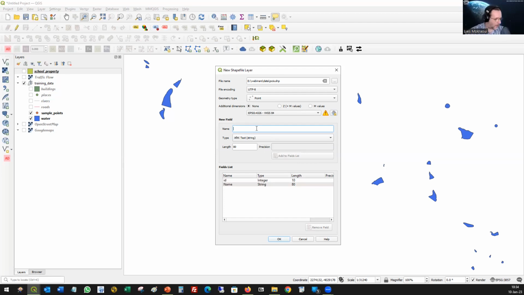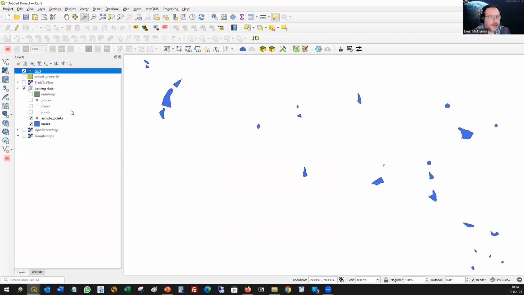And then another field will be X as longitude. I'm going to use decimal, precision 6, meaning how many numbers after the decimal point. I will add that. And then I'm going to add Y. Same thing, add to field list. And once I'm done, I click OK. All right, so I have my POIs here. I'm going to rename this to points of interest. All right.